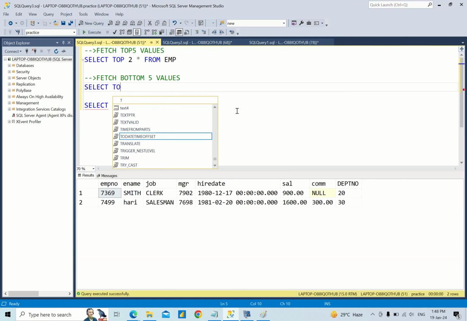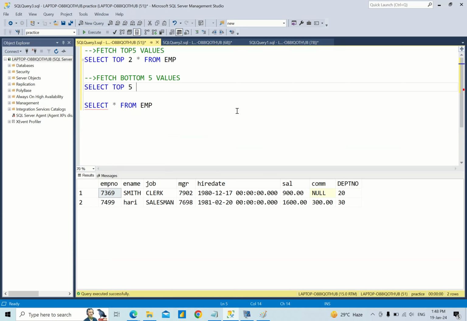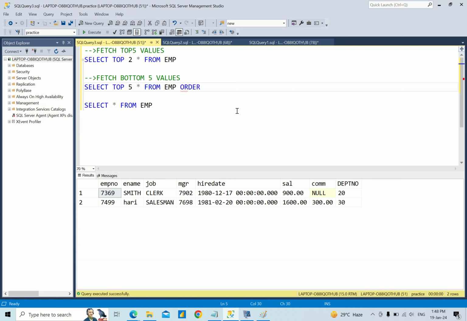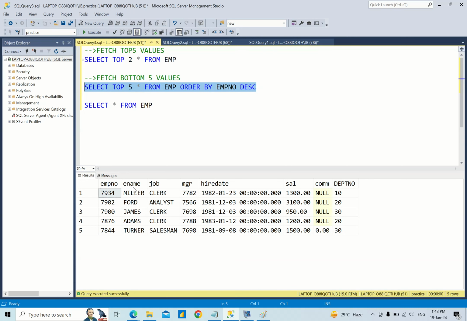Select top 5 star from employee order by employee number, descending order. So it will display the bottom 5 records. So please observe: Miller, Ford, James, Adams, Turner.